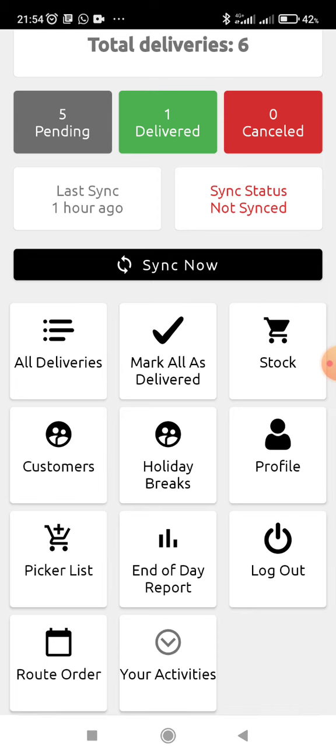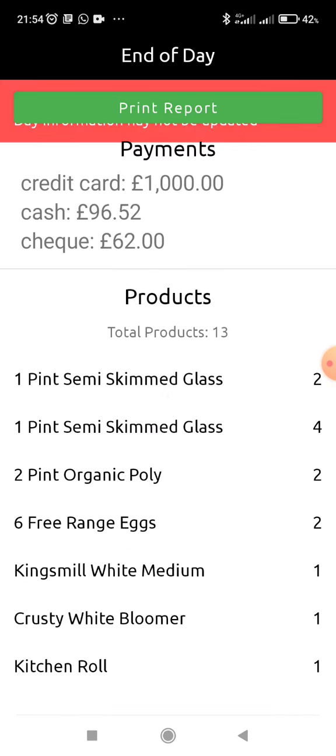End of day report. This shows you, once you've resynced back up to the server, what you've sold, etc., etc. So you can see we took £1,000 in credit card. This is what we did earlier on. Cash £96.52 and £62 in a cheque, and that's the products that we sold.